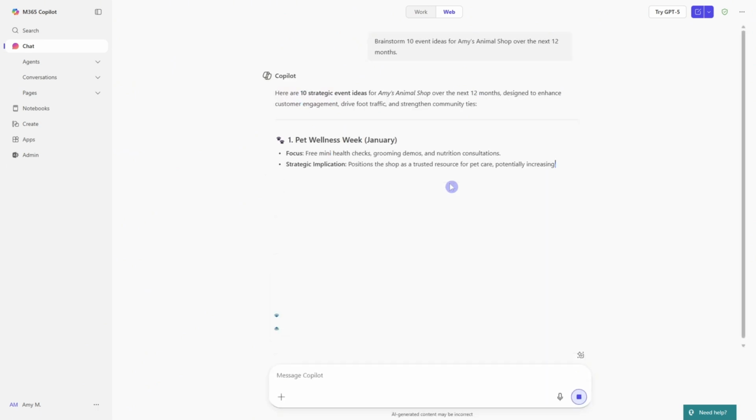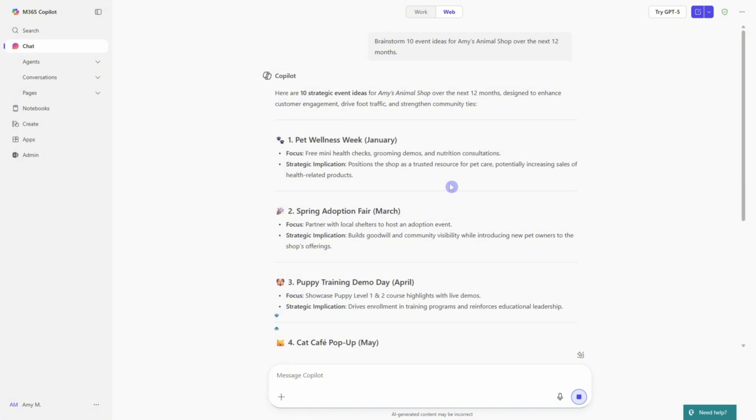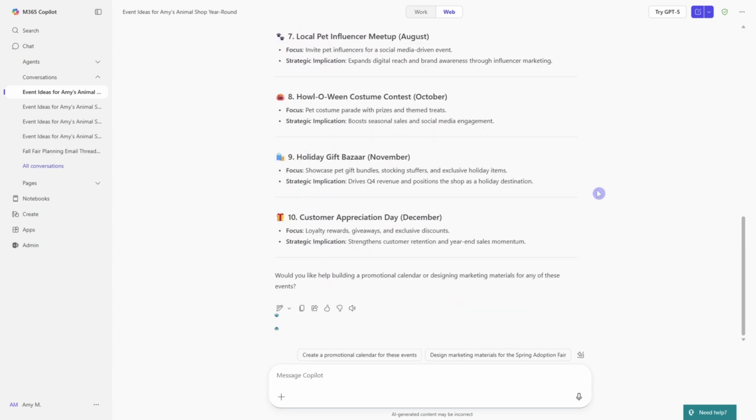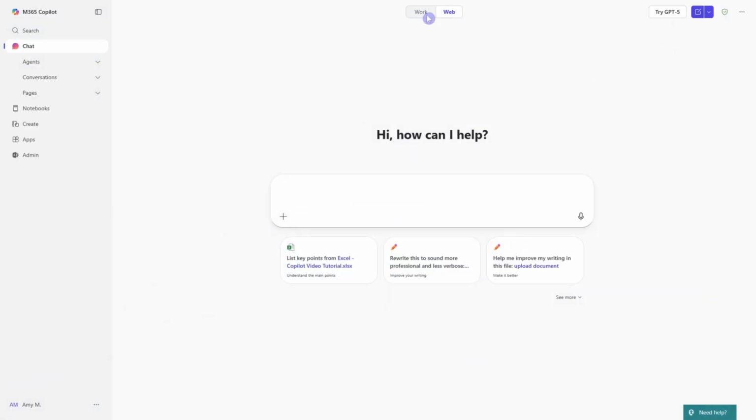So for example, we can ask Copilot to brainstorm 10 event ideas for Amy's animal shop over the next 12 months. So once Copilot has generated the output, you can then scroll down to the bottom and you can continue the conversation using these suggested prompts or even normal language to fine-tune the output further. To start a new conversation, we can head up to this little icon on the top right to go start a new chat.